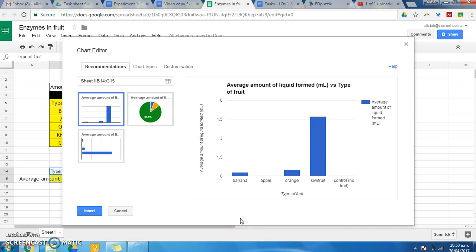Now we just need to check that it's got the correct things. So it's got the title, we're actually going to change that, but it's got type of fruit along the bottom, that's our independent variable, so that's correct. And it's got the average amount of liquid formed up the side, and the unit, millilitres, so that's good also.